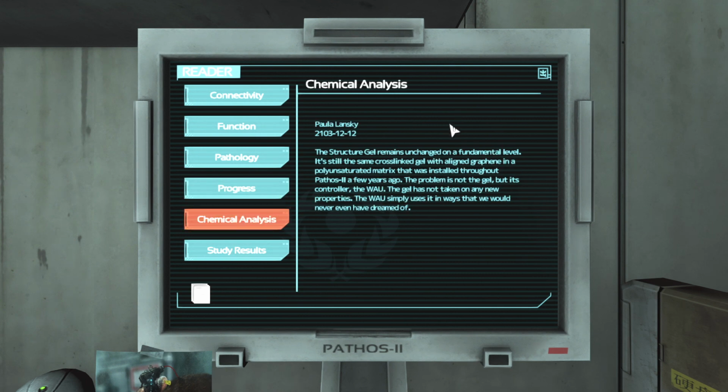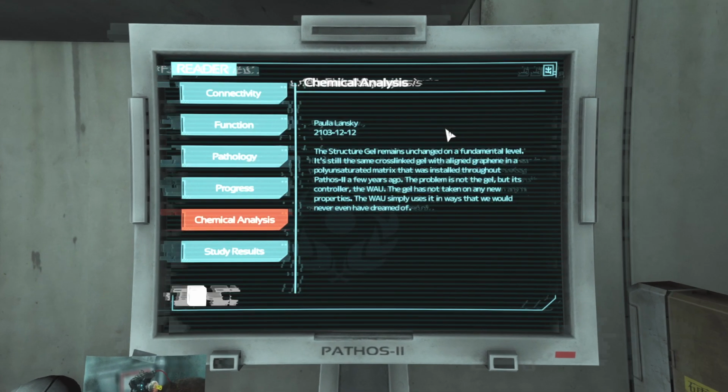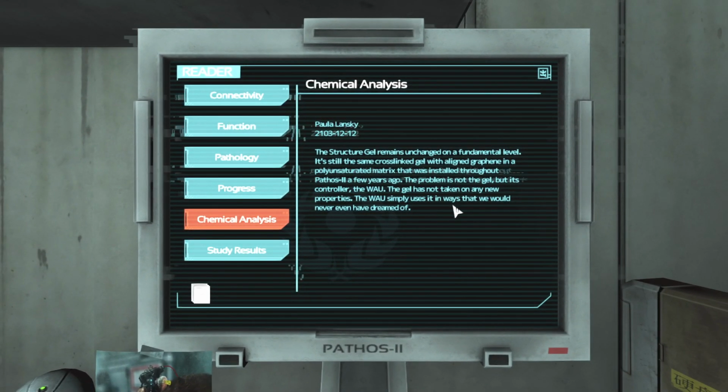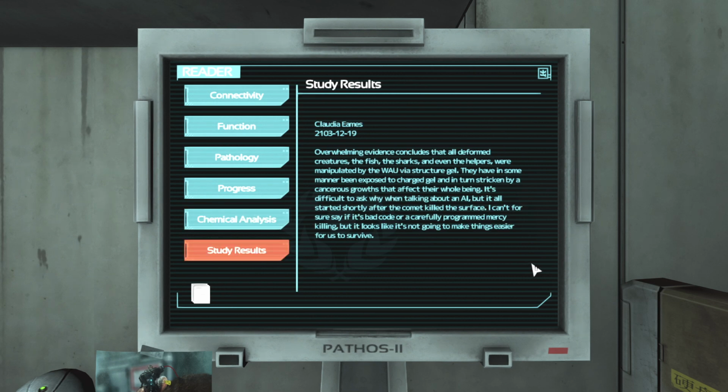Chemical analysis. Structure gel remains unchanged on a fundamental level. So the same cross-link gel with the linear graphene polyunsaturated matrix that was installed in PATHOS-II a few years ago. The problem is not the gel, but its control by the WAU. Gel is not taking on any new properties. WAU simply uses it in ways that we would never even have dreamed of.